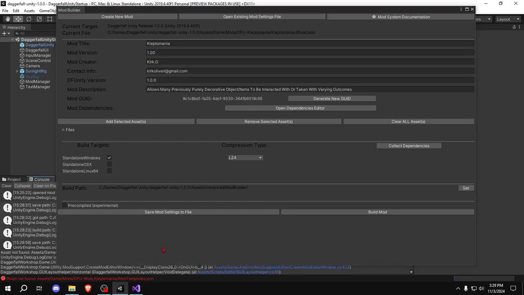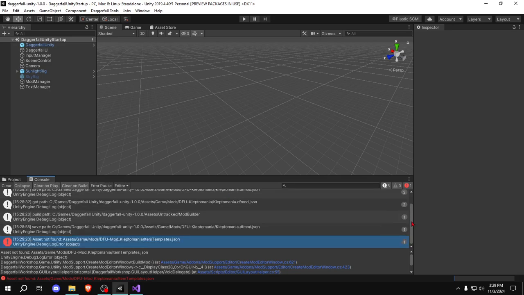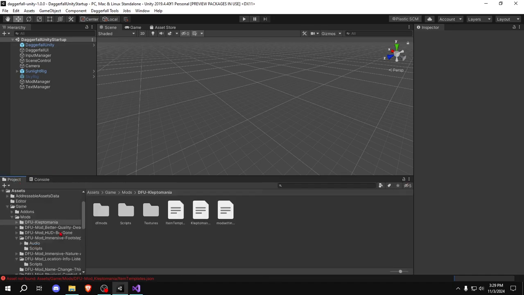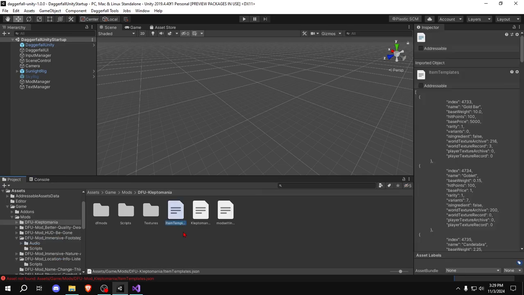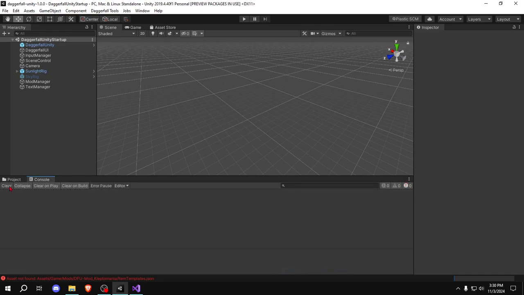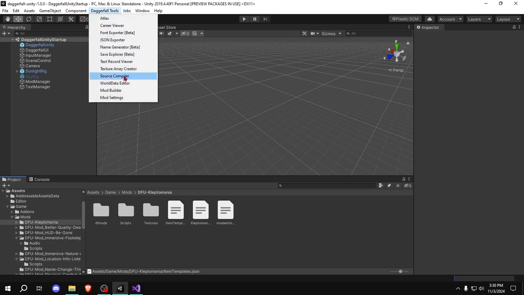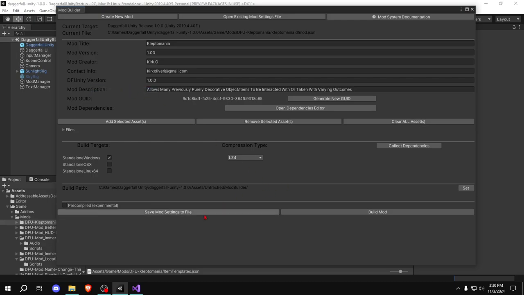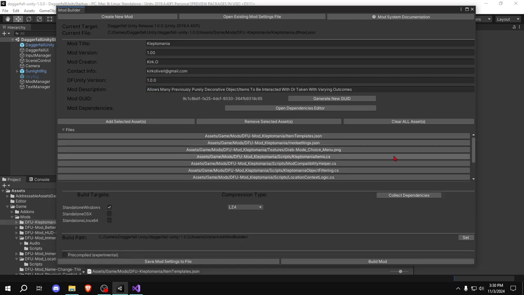Apparently asset not found. Really? Well, I guess we'll do some live troubleshooting here then. Asset not found. Item templates.json. Why is that? Okay. Item templates.json. Okay, I'm guessing something went awry here. So let's go back to the mod builder and let's look in here.